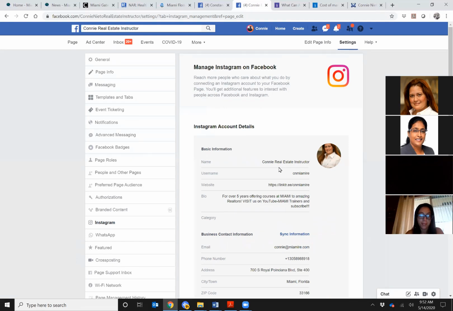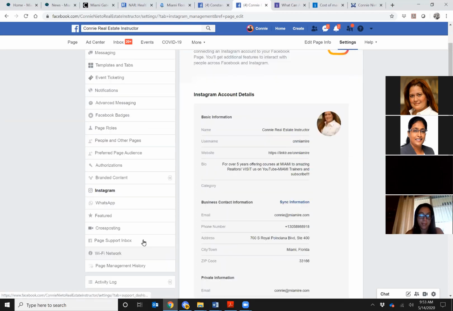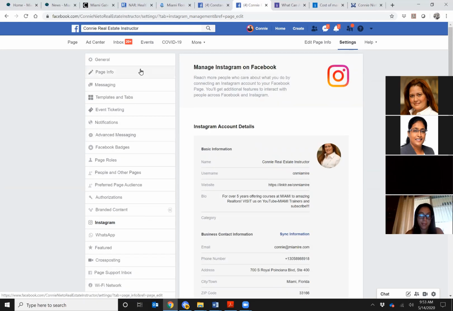Synchronizing the accounts makes it easier for folks to follow and find you. So this is a great way to generate interest and grow your footprint on the World Wide Web. Continuing after that, there's information here on featured, cross-property, face support, Wi-Fi, etc. This was the settings portion.